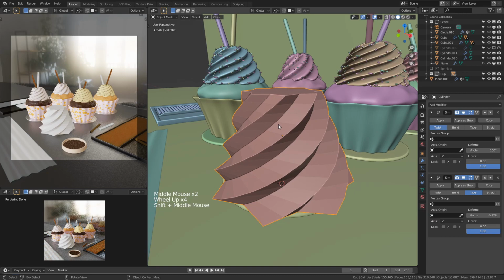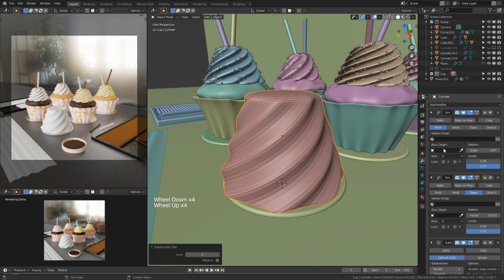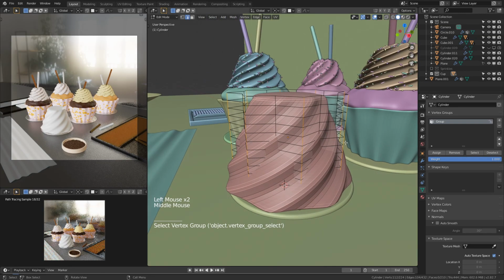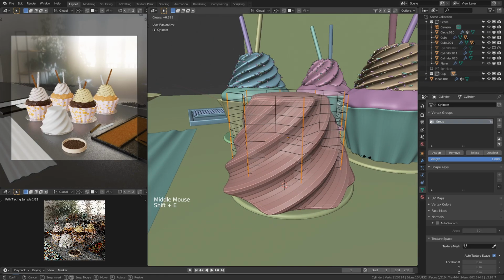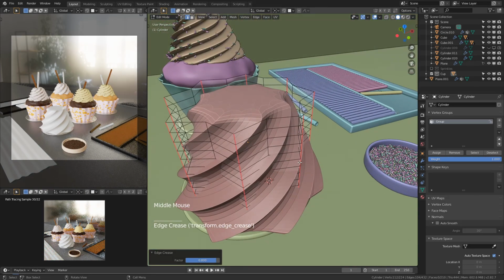Anyway, next up, we're going to add subsurface divisions. So Control 2. All right, we added some subsurface divisions. Come over here to the vertex group, select the same vertices, Shift E to make them sharper, and don't make them fully sharp, so not 1.0, something along 0.8, 0.85. So I'm going to type in 0.8 right now and just save that.